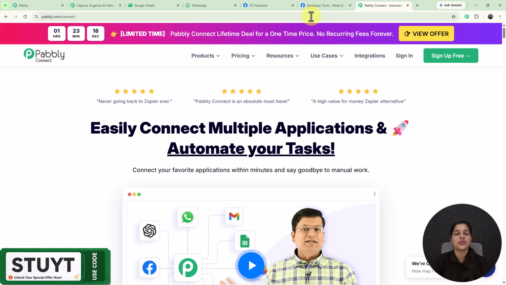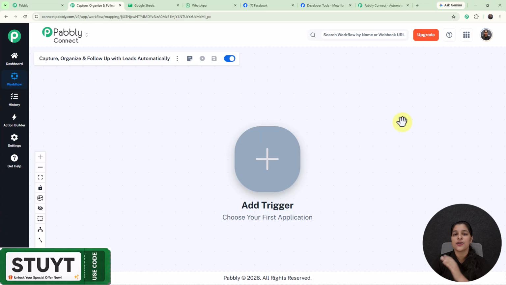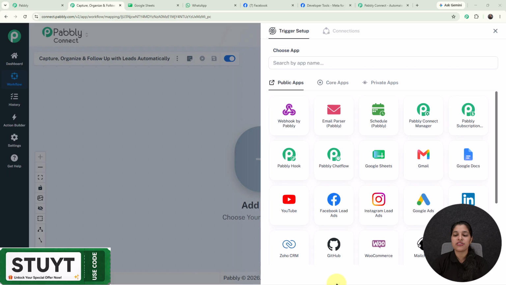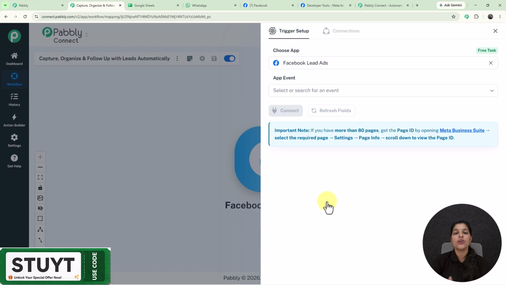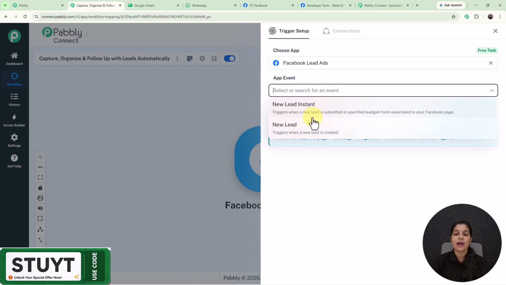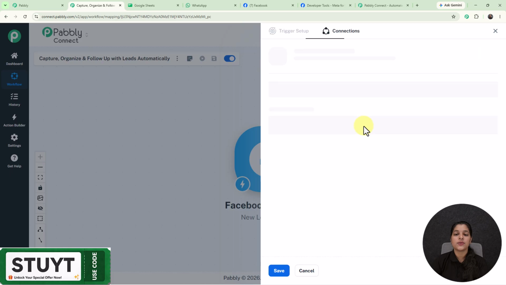Now let's move on to the workflow page and create this automation, which is going to do multiple tasks, that is capturing your leads, organizing them in the Google Sheet, and following up with them instantly. So here I'm going to select my trigger application as Facebook lead ads, as I want to initiate this workflow as soon as I receive a new lead on my Facebook lead ads. Now let's select the app event as new lead instant and click on this connect button.